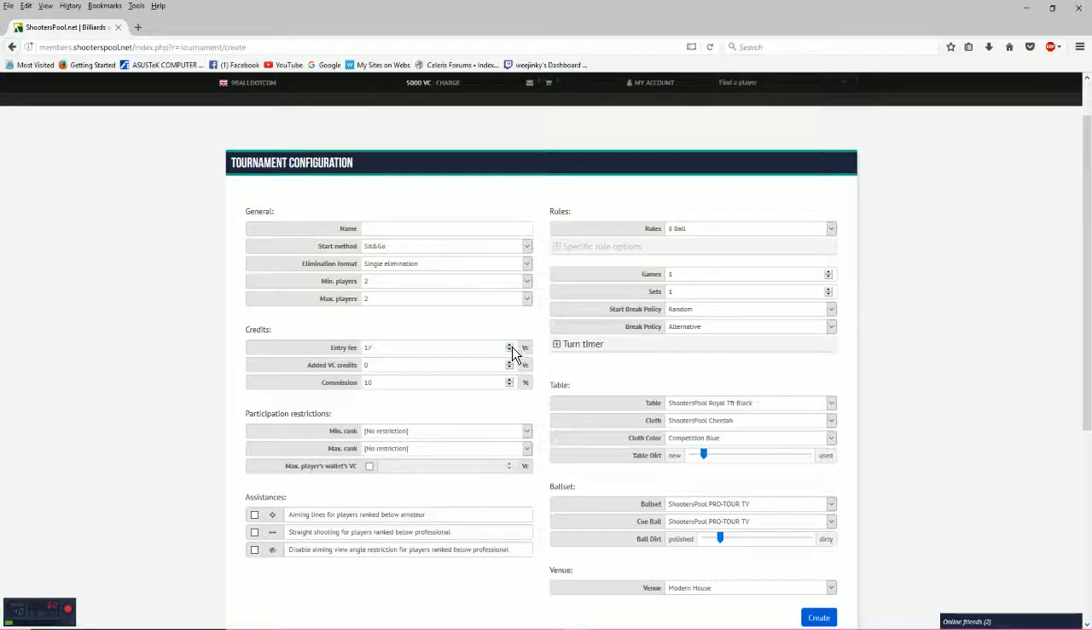So you can set the entry fee to whatever amount you want, and this VC amount will be retrieved from your wallet and added to the tournament total prize. Now that's one important thing, so that you understand what we're talking about. The added VC credits here, for example, if I wanted to, I could put in 500 added VC coins. That 500 coins is going to come out of my own wallet and go towards the tournament.